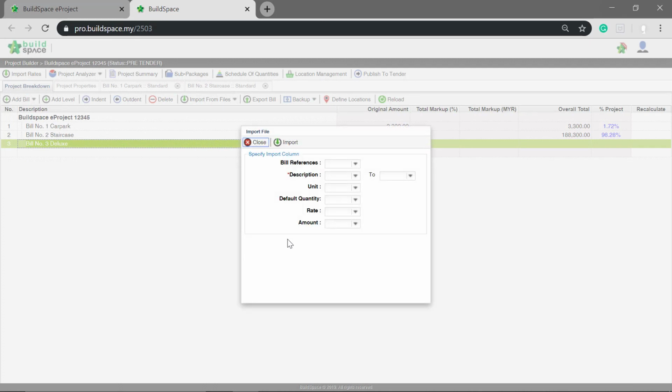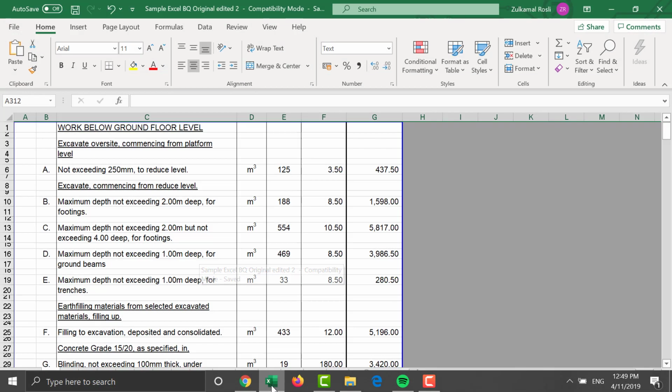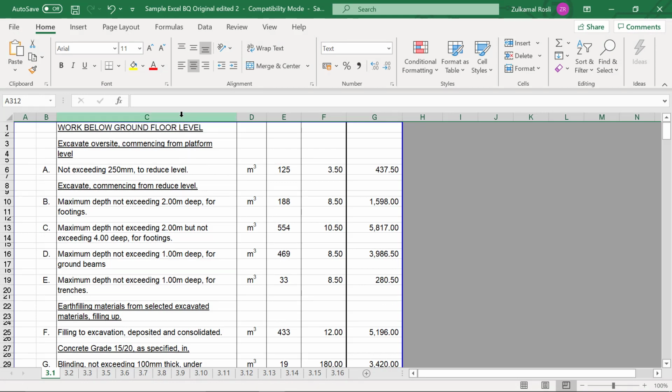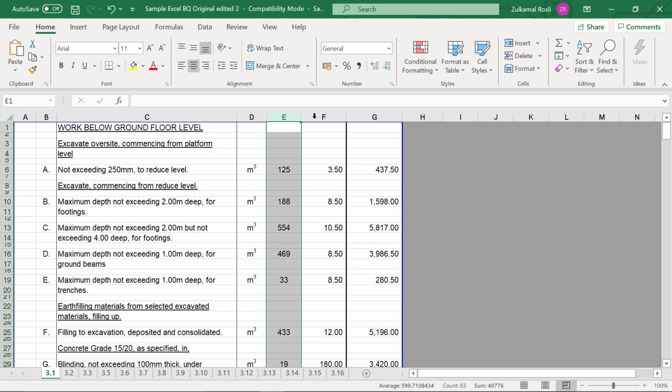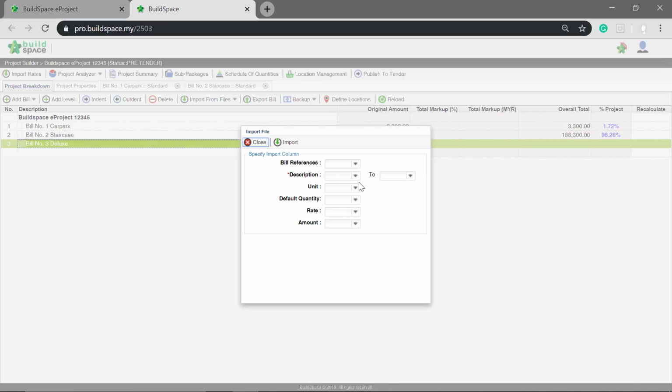Next, to match the column based on Excel. Open Excel BQ. Description under column C, unit column D, quantity column E, and rate under column F. Next, to fill in the information. Click Import.